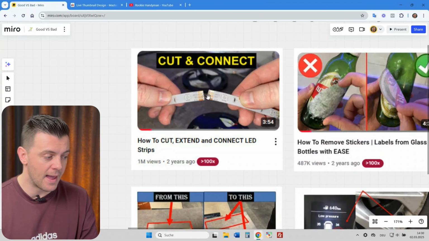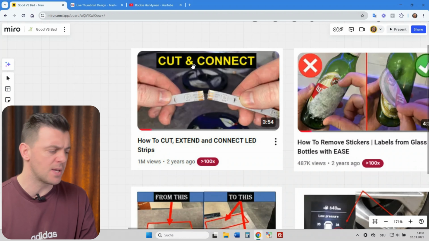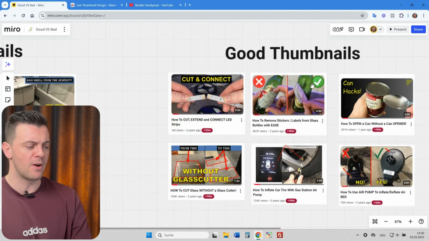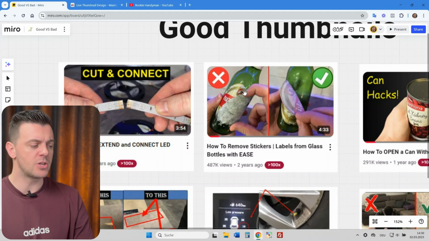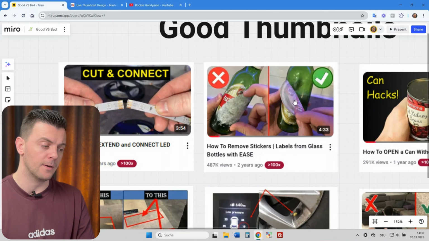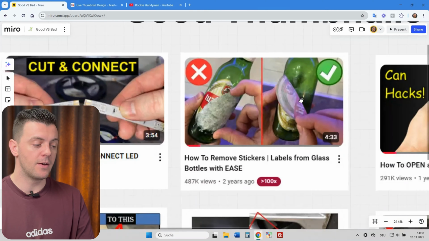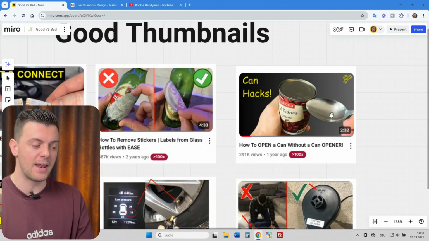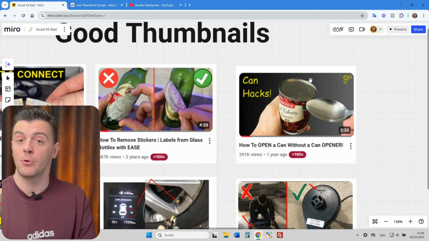Small text, my hands holding LED strips, and the background. Basically just 3 elements right here. We have a bottle, me scratching the bottle, and an X mark. Bottle, me peeling off the label, and a check mark. And here even better, we just have a can and a spoon and a text. 3 elements.